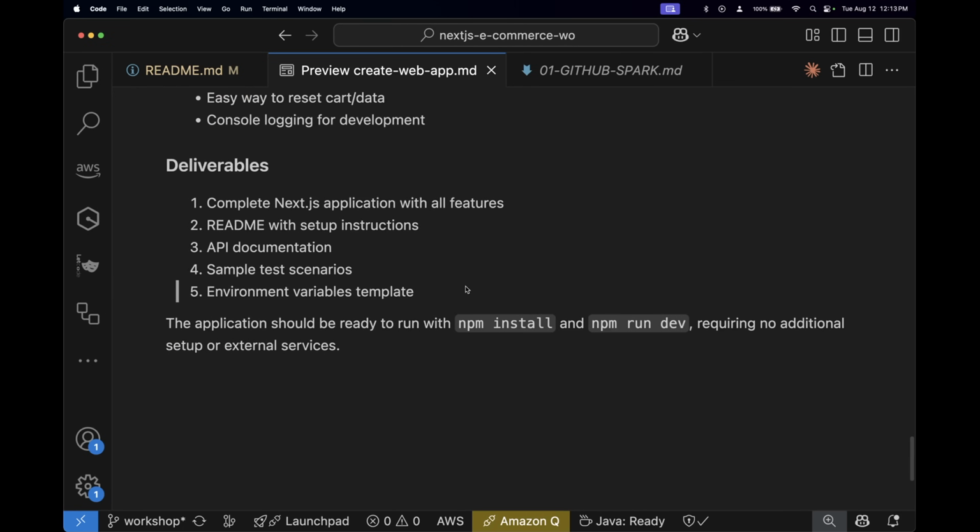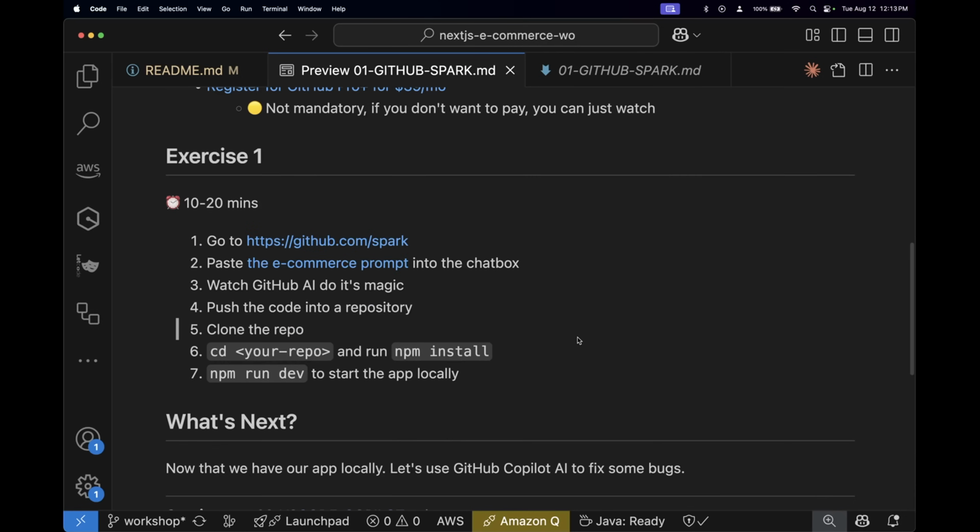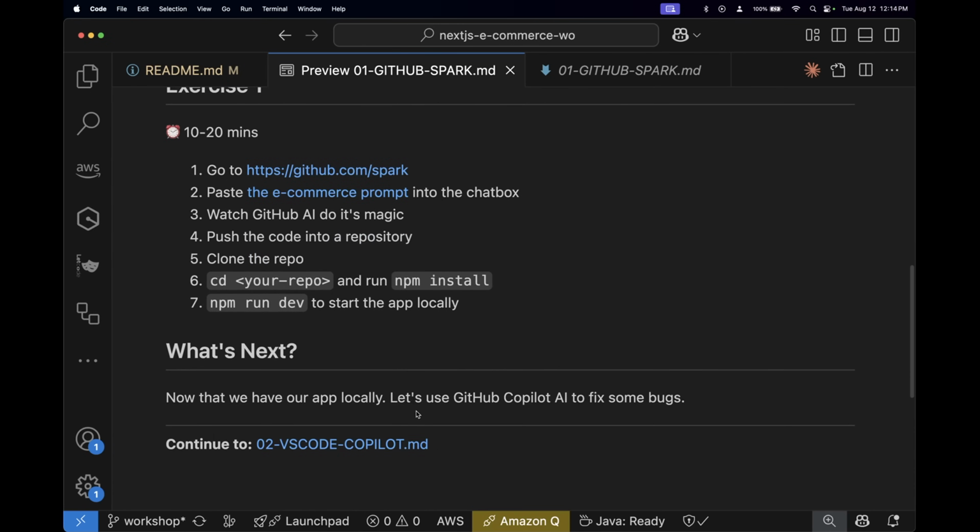You're going to feed this prompt into GitHub Spark. You're going to let the AI do its magic. Then I want you to push the code into your own repo. You're going to clone the repo. You're going to pull it down. You're going to npm install. You're going to do npm run dev. And then you're going to see what happens. And when you come back, I'll show you the solution.